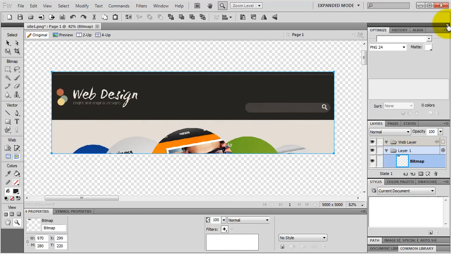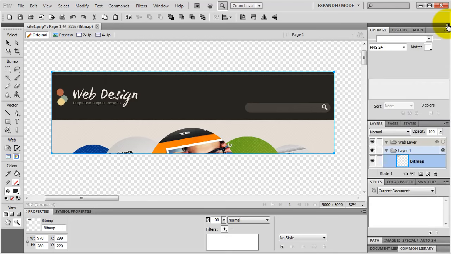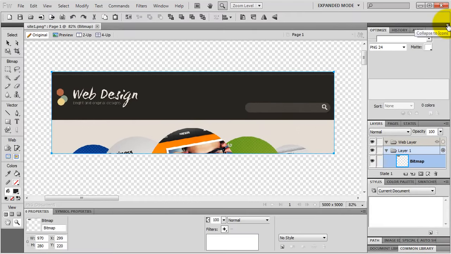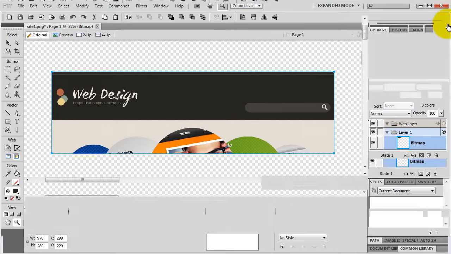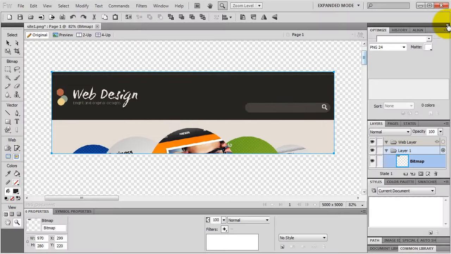Cool. And if you need some real estate, you can collapse your panels down to just icons by clicking this arrow up here. You can expand them back out by clicking again, or you can also press your Tab key and hide or show all your panels and tools, or by pressing the F key a couple of times you can access the full screen mode, and these are pretty handy if you need some real estate.